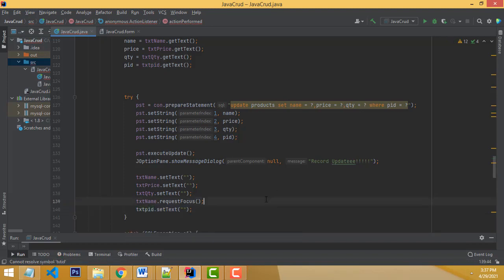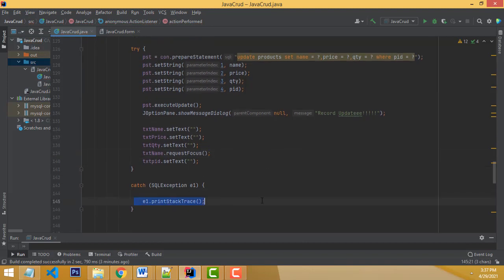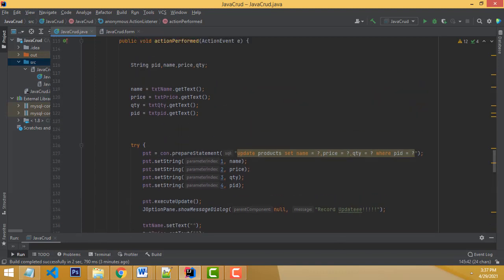Right. This is the thing we have to do. Very simple. If there is any error, it will be passed in the catch flag. It's simple code to update the record in the database. Now let's run and check.